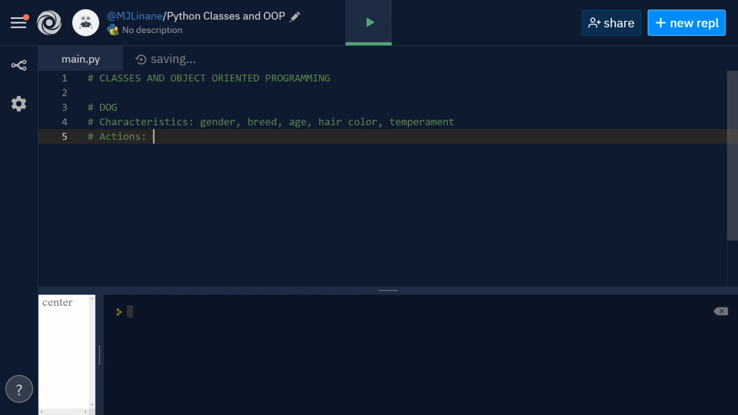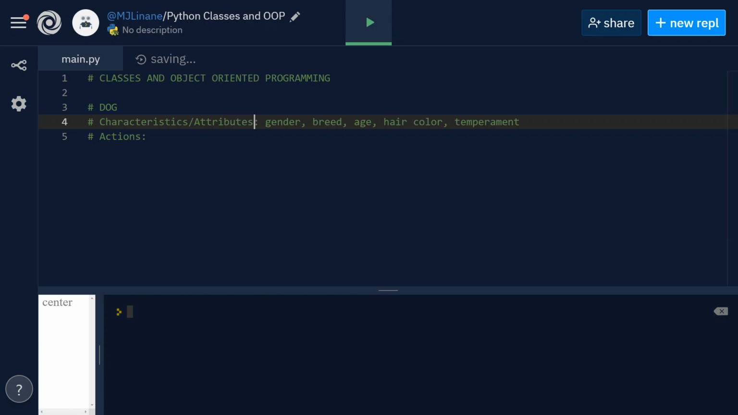Characteristics, by the way, we might also call attributes. The reason is that we're going to come back to those a little bit later on, and we're going to be referring to them later on as attributes, so we might as well just start now. And for the actions, or behaviors, as we'll call them in programming, methods. These are just the things that the dog can do.